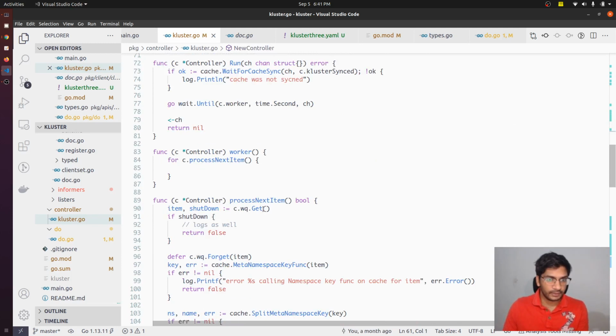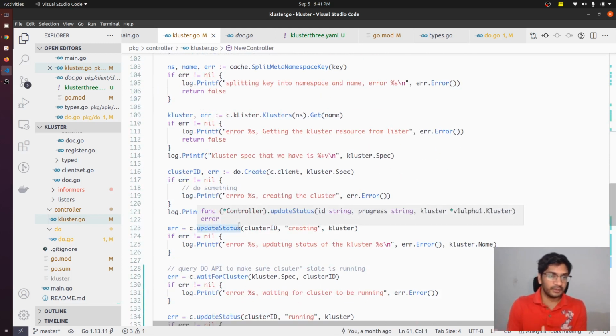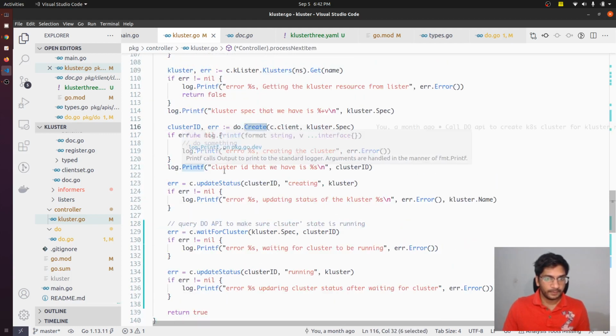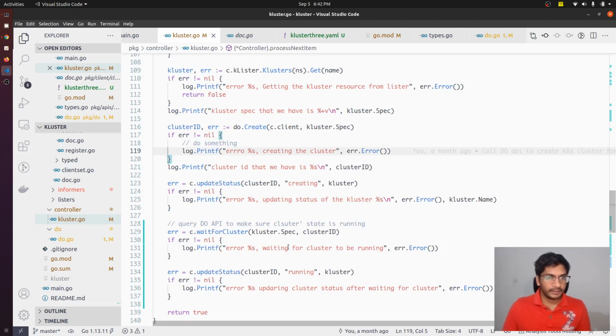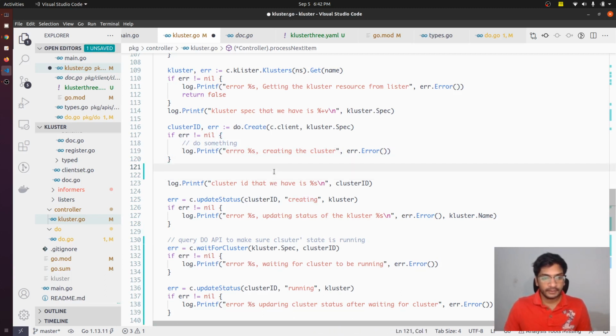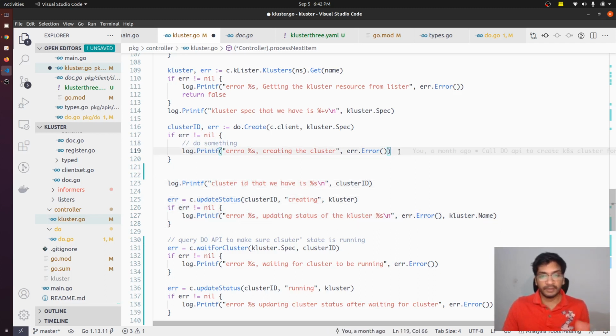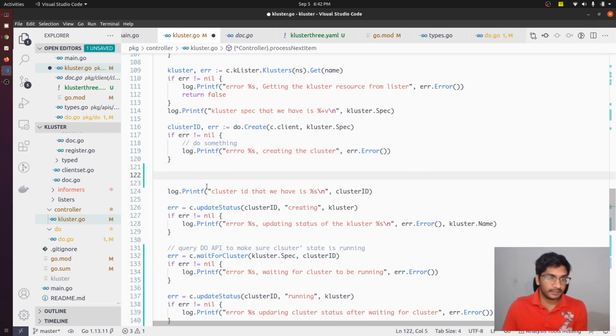Now let's just go ahead and try to generate one event. So we are calling do.create. If error is not equal to nil, in that case we are saying error creating cluster. Otherwise, obviously, if there was an error, we would not want to progress here. We would want to maybe retry that, return, or something else, but we would not want to continue. So if we are continuing, it simply means that cluster creation was successful. So let's just go ahead and try to generate an event.